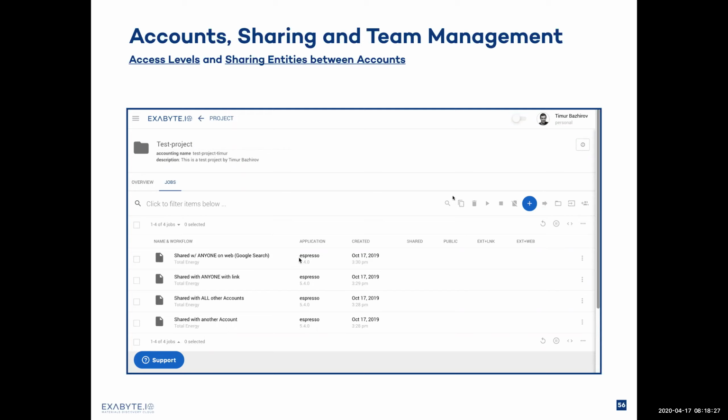Now, there are certain access levels that entities can possess. So there are permissions and there are access levels. Access levels mean that entities can be shared with no one. This is what we have by default for accounts that have private data. Only the users, the members of the specific account, can access this entity.